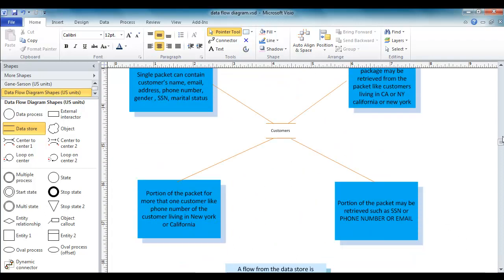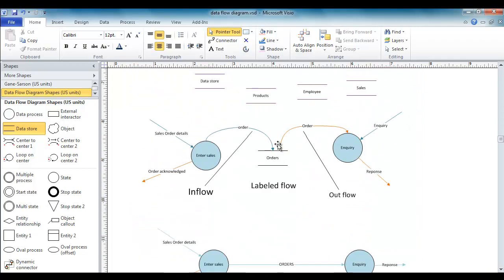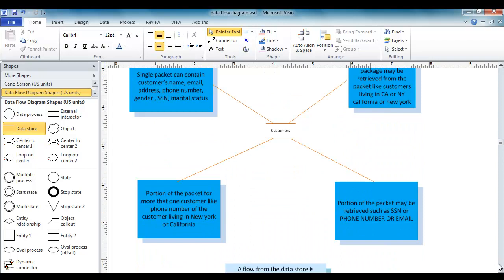Now basically you can see what's happening is the transfer is getting into a single packet. Now this order, as you can see in the data flow, can be a single packet, and it can contain customer name, email address, phone number, gender, social security number, marital status, anything it can contain. The packet may retrieve many packets, like customers living in California or New York.